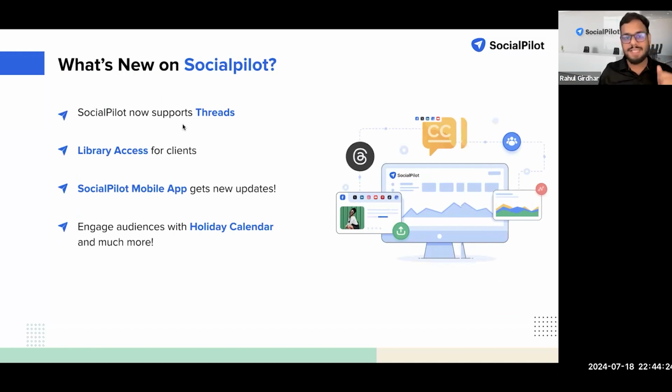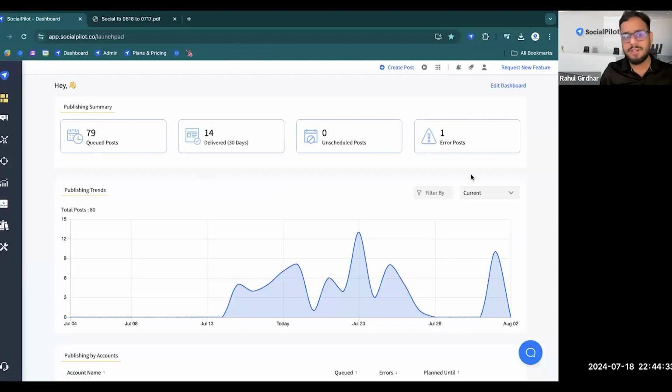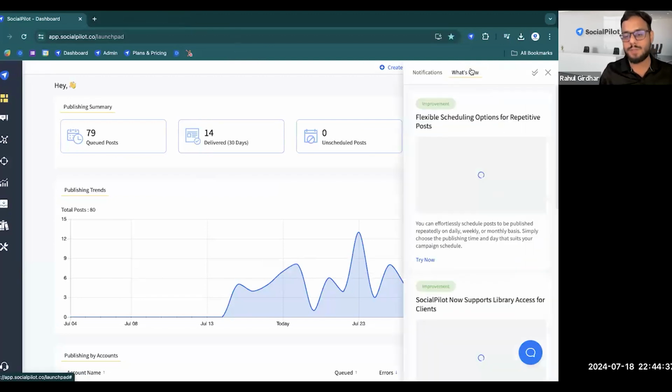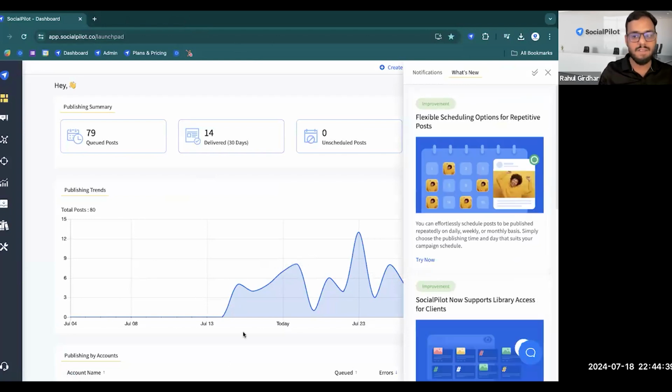But first, let's see how I can myself get to know about all the latest updates so I don't have to wait for the next webinar and I can start looking at it all by myself. So here in the dashboard, there's a section specifically for new updates, which is what's new. So here I can find all of the options. We discussed the recent feature, which is an enhancement in repeating the post. If I want to repeat it weekly, daily, monthly, I can directly select.